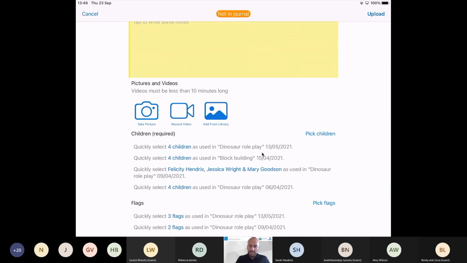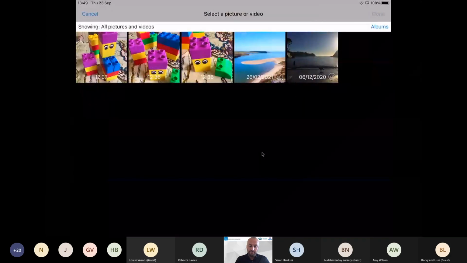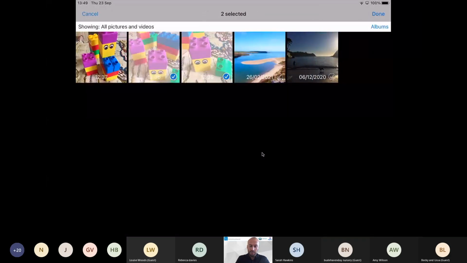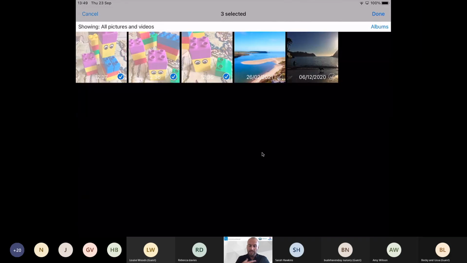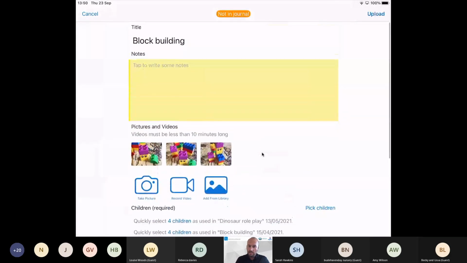Going down here, you can see that I've got options for bringing media into my observation. I can take a picture live if I press that button on the left, or record video live, but again, I would suggest recording the video with the camera app is a better way to go than directly in here. If I add from the library, I can tap photos that I want. I can choose photos that are relevant to my observation, and I can put lots of pictures in there if I wish.